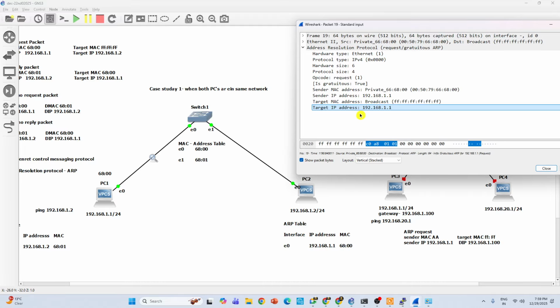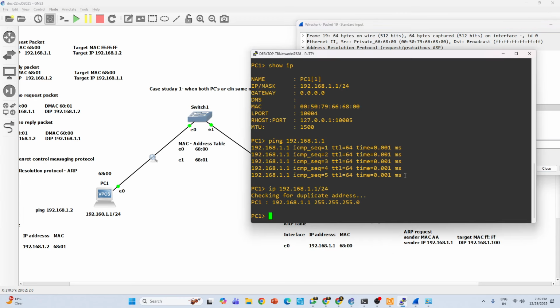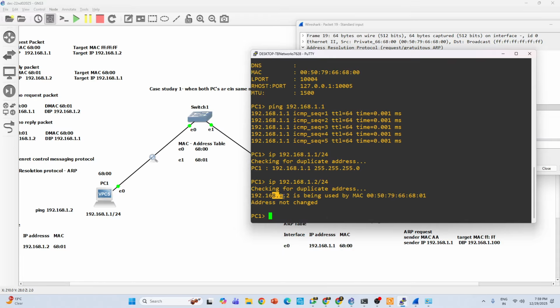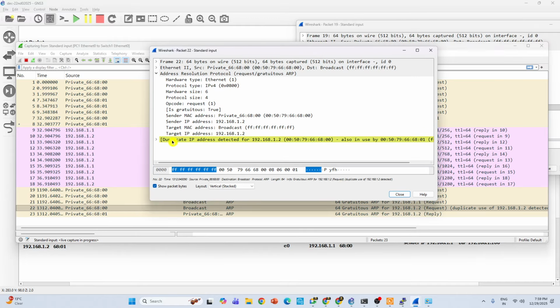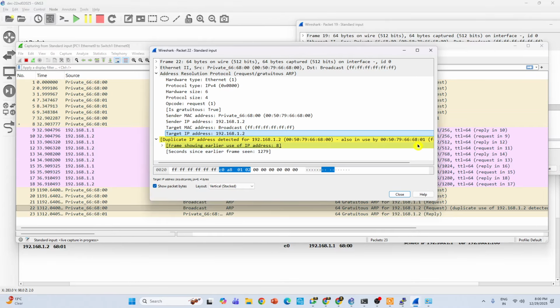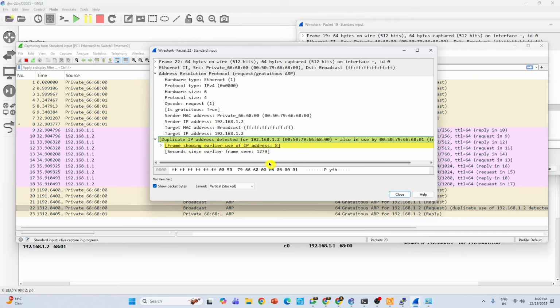And in case some PC2 is already using this target IP, it will generate an error: hey, this IP is already being used. Look at this, I'm trying to assign 1.2. It says 1.2 is being used by this MAC address. Look at the packet capture here. The sender MAC address, sender IP, and target IP will be the same, and the target MAC address, like the PC2 MAC address, it is telling that clearly.